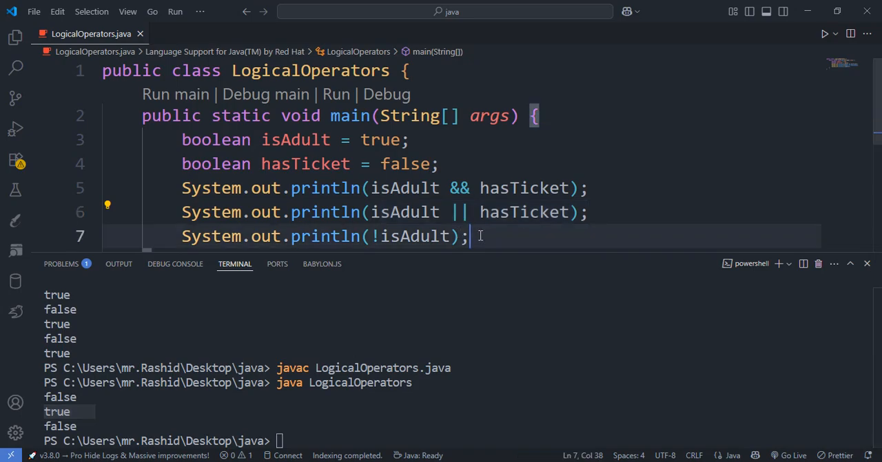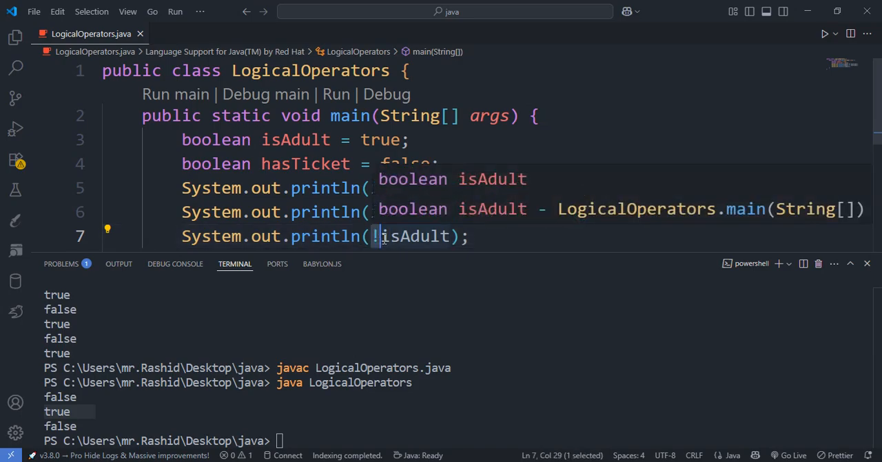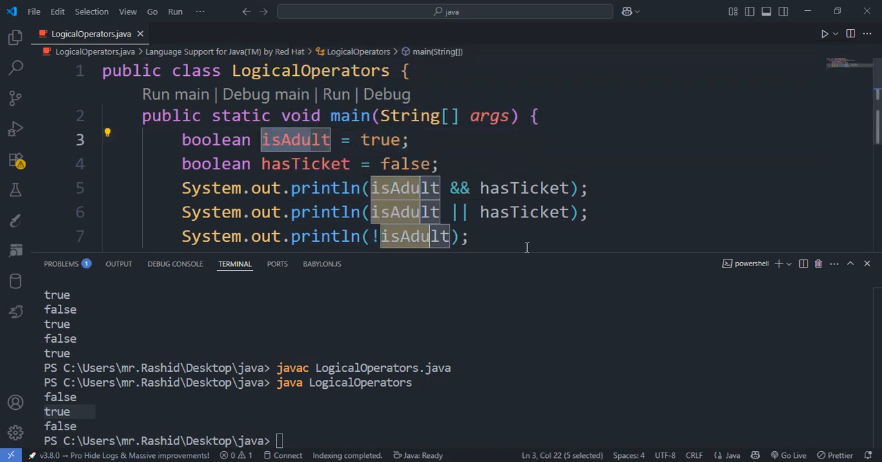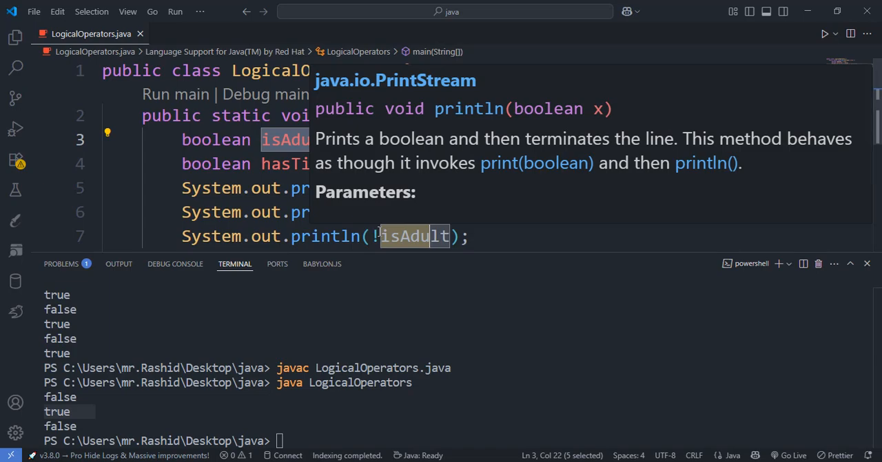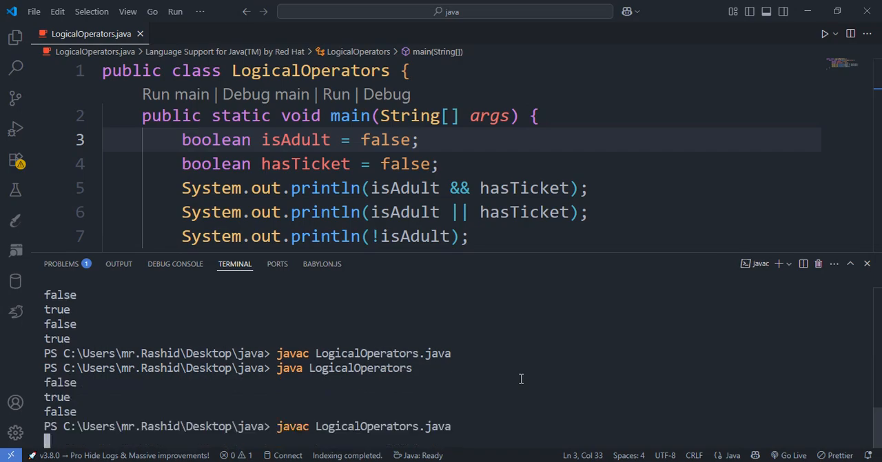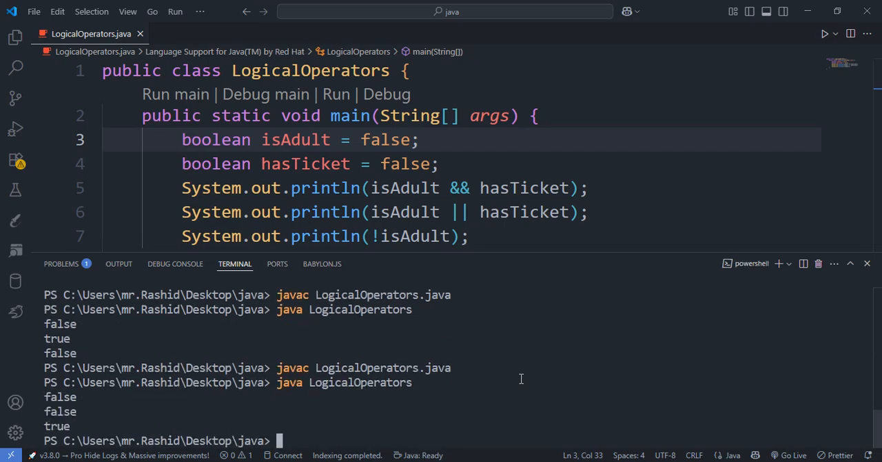And this one, the not, I think you have seen it. Not isAdult is going to return the opposite of isAdult. In this case isAdult was set to true, which means it is going to return the opposite of true, which is false. So if we change this true to false, and then we save and compile again, and then we run, as you can see, we get true. So it has returned the opposite of false, which is true.